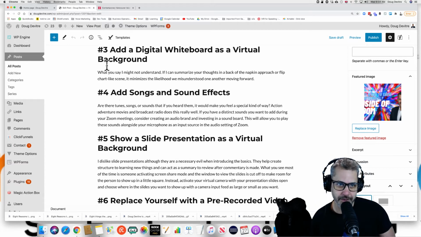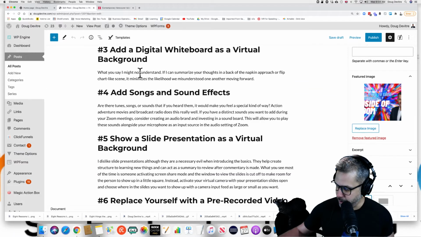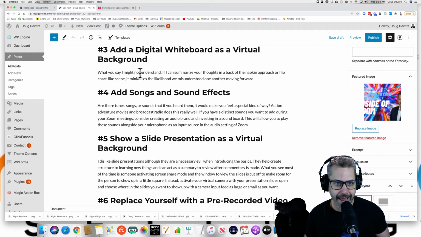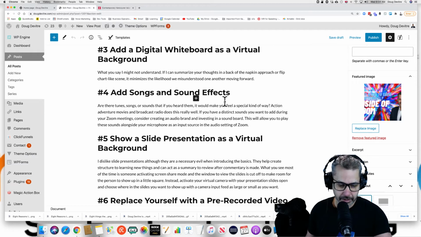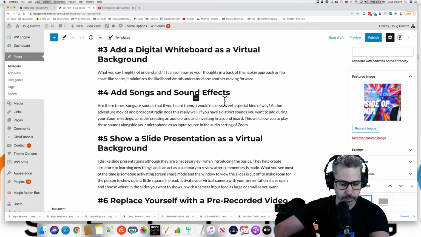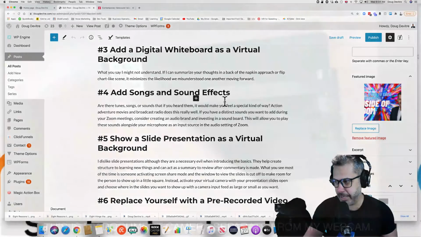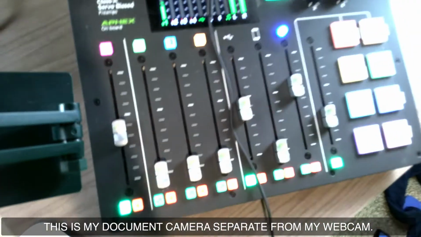I said that number three was one of my favorites, but probably this one here, where it says add songs and sound effects. I'm going to show you my little soundboard here. I'm going to pull up my little camera to show you what this thing looks like. This thing is called a Rodecaster Pro.